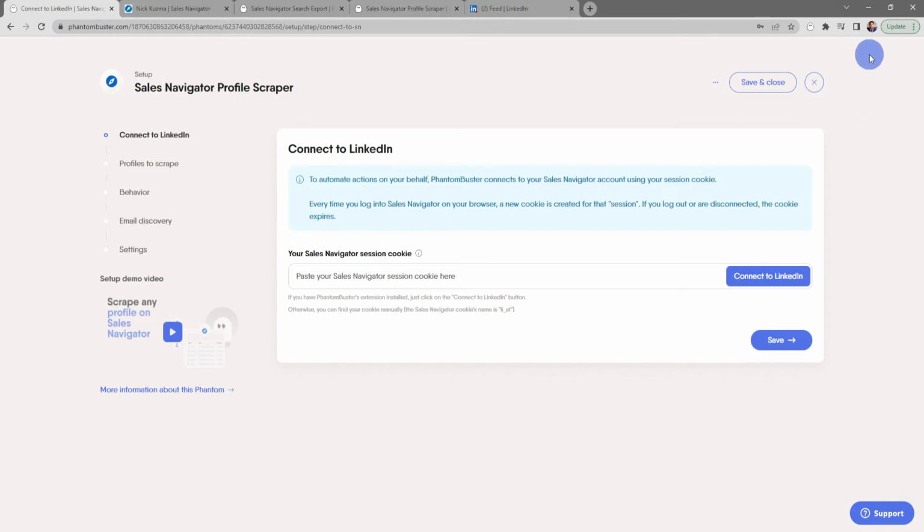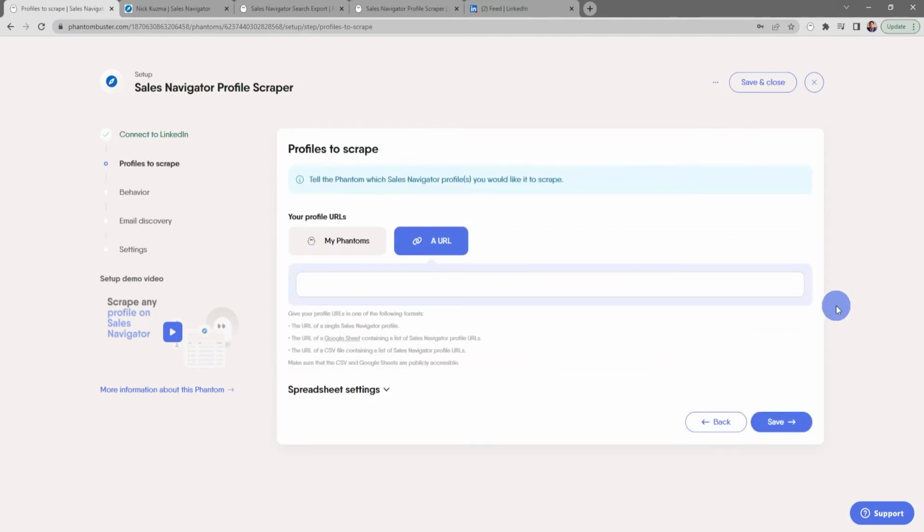Now you should already have the Phantom Buster Chrome extension installed on your browser, so all you need to do is click on Connect to LinkedIn, then click Save. Now here's where you tell the Phantom which profiles you want to scrape. You have a few options here.